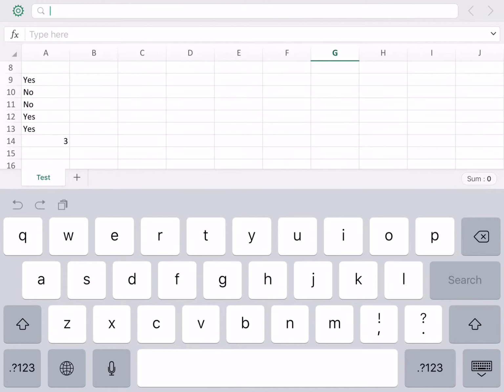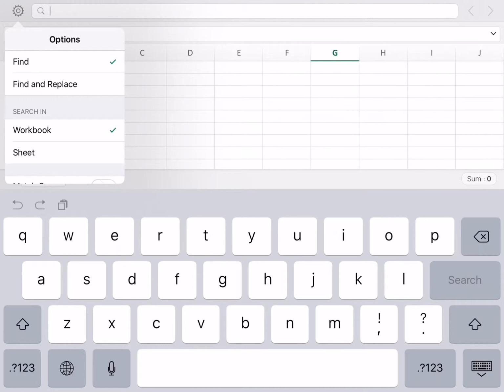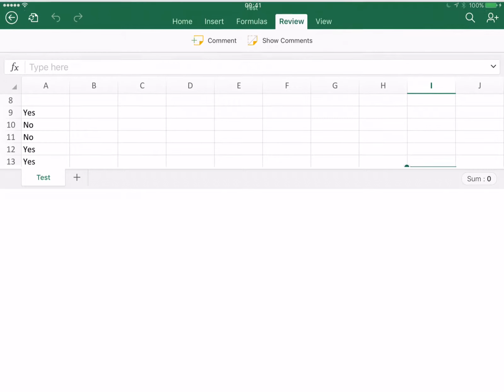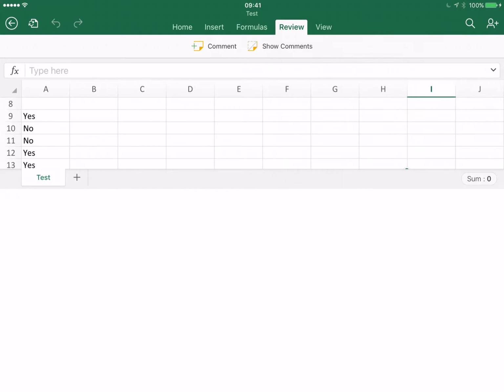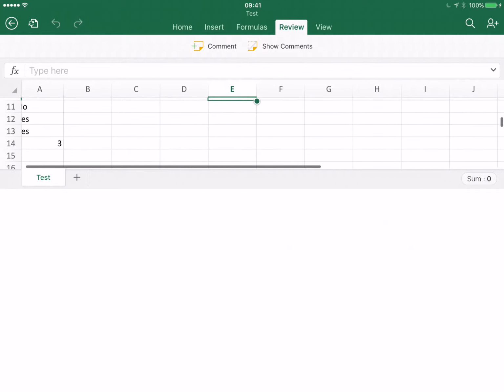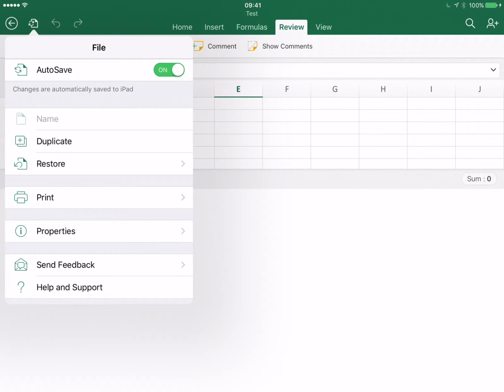Up at the top there with the magnifying glass, I can do my find and replace. And the little person at the top, I can invite people to edit or send a workbook or a PDF attachment. And this little sheet at the top, again, autosave, I can duplicate it, I can print it, I've got my properties all there.